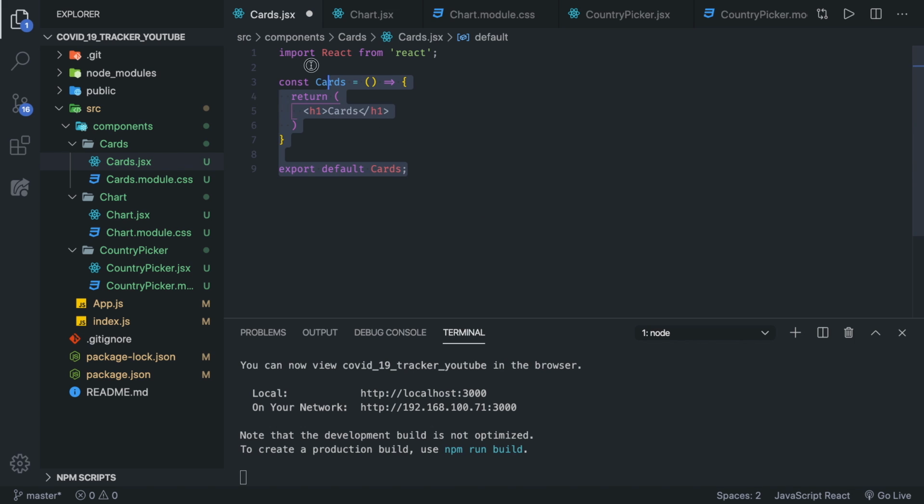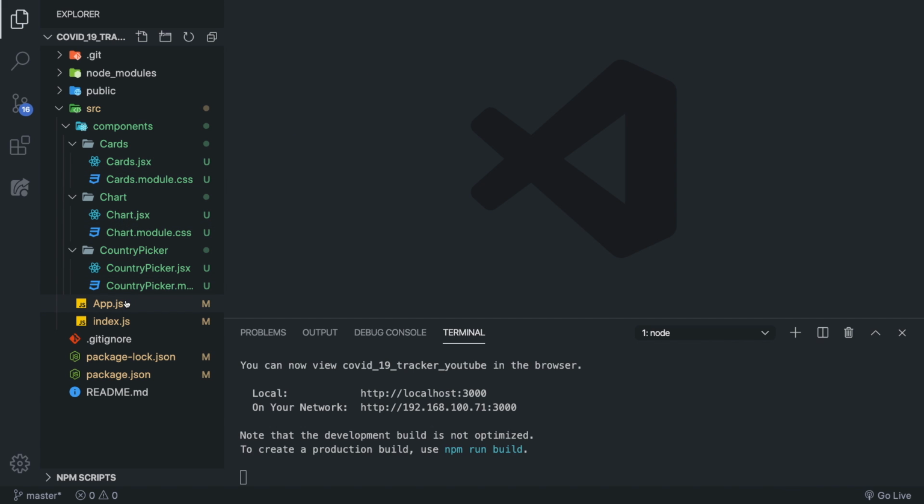Just to save some time, I'm going to copy this and paste it across all of these different components. So charts, but the only thing that I'm going to change is the thing right there. So instead of cards, I'm going to say chart. And finally, the same thing here, but instead of cards, it's going to be country picker. Great.